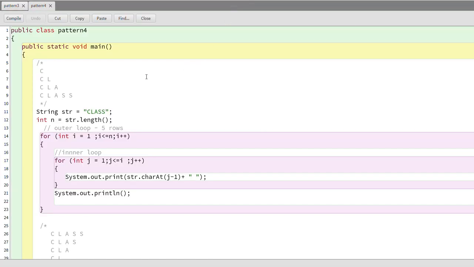Now let's move to the final pattern of this video. It is the number of letters, sometimes they give. For example, class is the word it will give, and any word you can take. Find out the length of it. For example, class, how many letters are there? 5. So length will be 5.